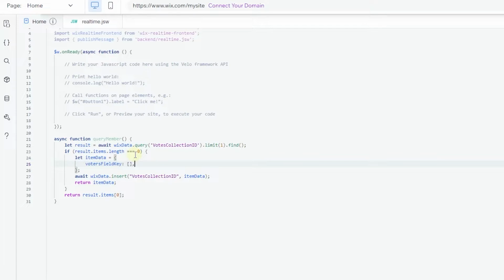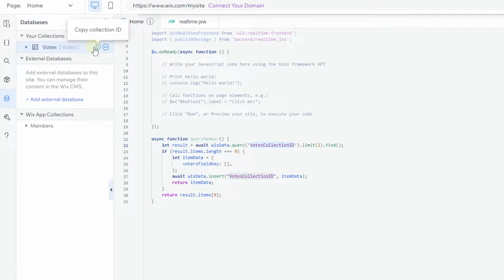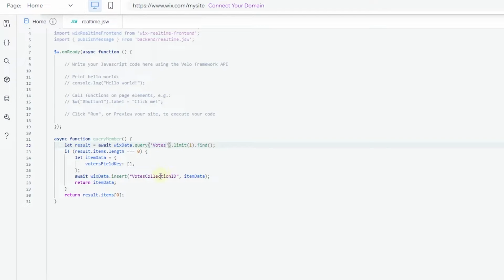Now what this function actually does is that it queries the collection that we just created, and then it also inserts a value on an empty item into our collection if we don't have any items yet. So let's go ahead and tweak things a little bit. Let's first of all change the collection ID. So head over to your databases, go over to your votes and click on this to copy the collection ID. Now you can bring this and replace it right over here and here as well.